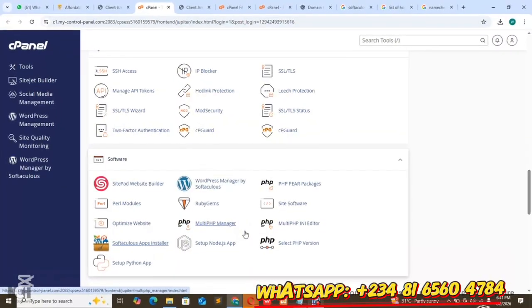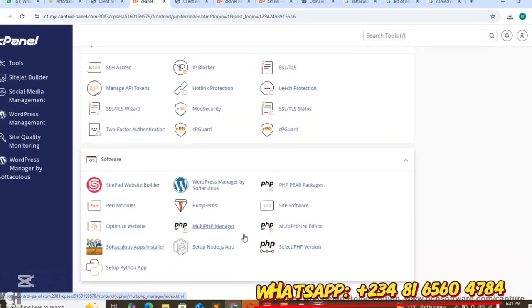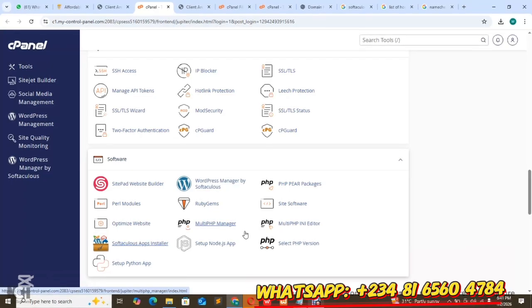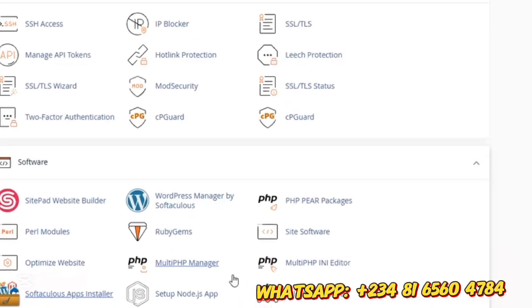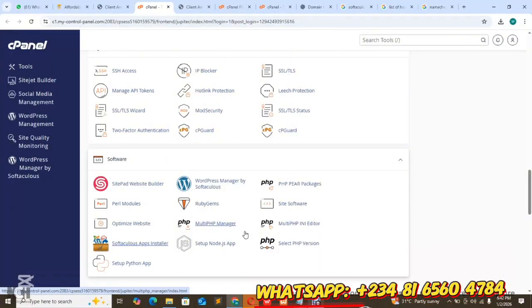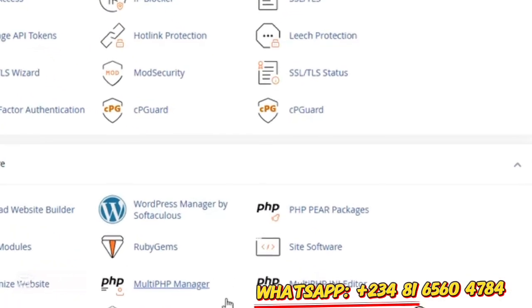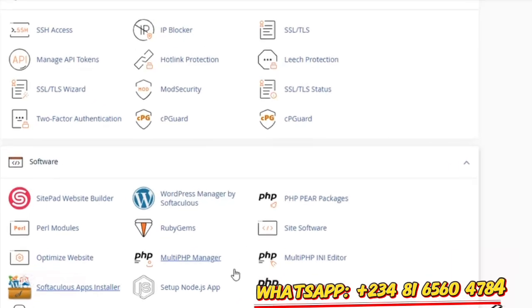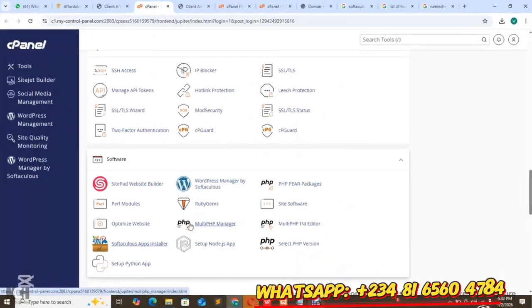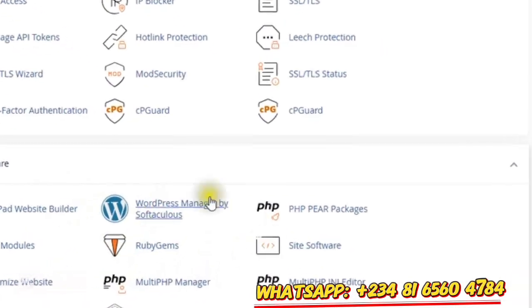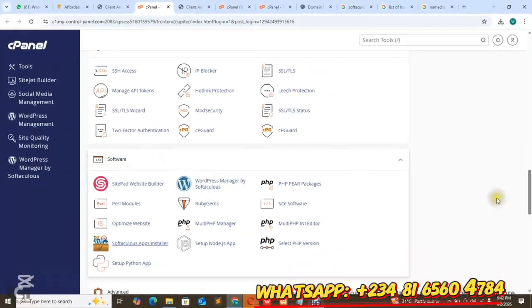Before, if you wanted to install WordPress, you had to download the WordPress software first. But now with Softaculous installer, you can install your WordPress with just a click. Everything will be done automatically. It has a one-click installer, automatic updates, backup and restore. So all these things are what you have, and you are going to see that in your cPanel.